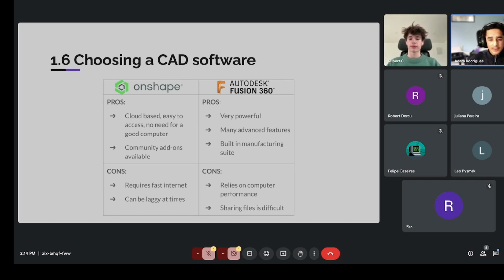And the main benefit is it's really powerful. So I think it's one of the oldest CAD softwares in the world. So it's got a lot of new features, which other CAD softwares don't necessarily have. And it's got quite a lot of advanced features which Onshape doesn't have, like a built-in CAM suite, which is for actually manufacturing your parts. However, it does need you to have a really, really good computer. So that can be a problem for some teams. And also sharing files can be difficult.